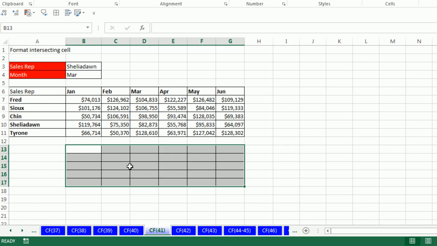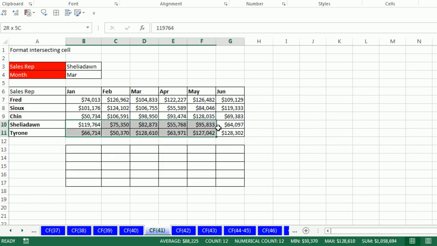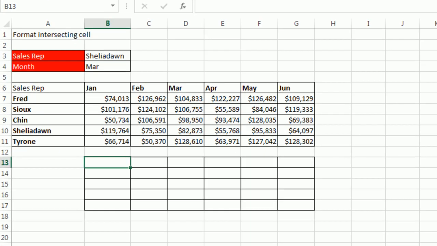All right, let's go over and look at our next example, CF41. Now here, we want to talk about an intersecting cell. So Sheila Dawn, March. I want that 82,000. Well, this one is just the AND function because I'm comparing the column headers to whatever's in cell B4 and the row headers to whatever's in cell B3. So let's build it down here.